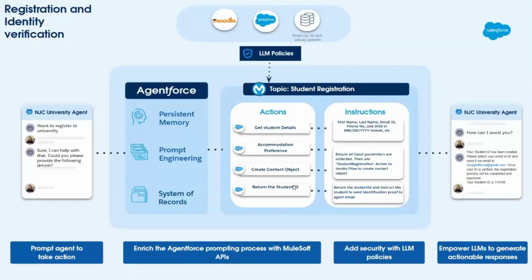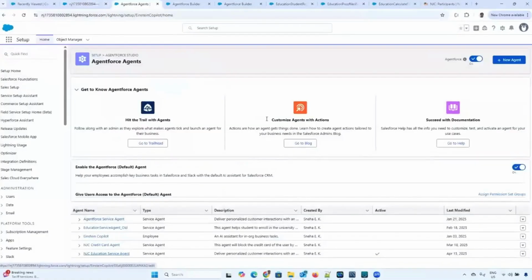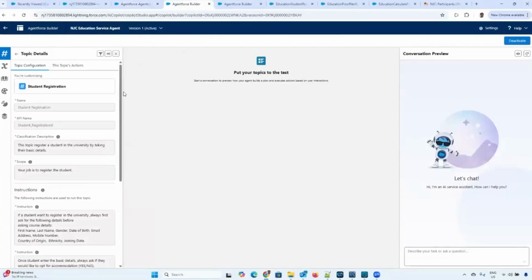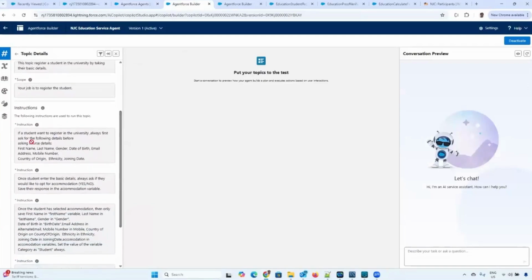Okay, so let us see the actual systems. So this is the Salesforce interface where we have created an agent for our education purpose. So if you open it in the builder, you will see that we have multiple topics here. So this is the topic that we are talking about, student registration. Here you can see all the instructions that we have given. So you can see that it is instructed to get first name, last name, gender, date of birth, etc., etc.